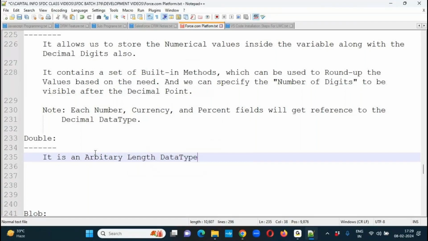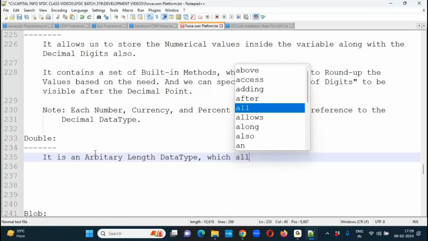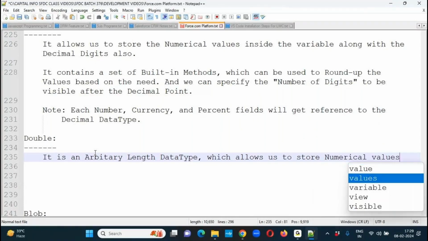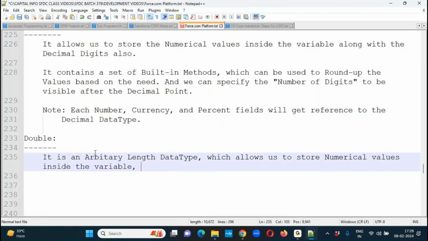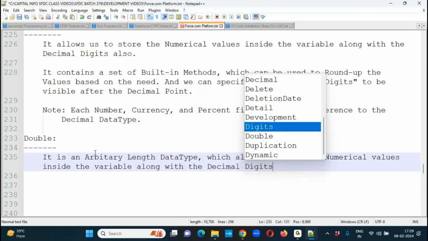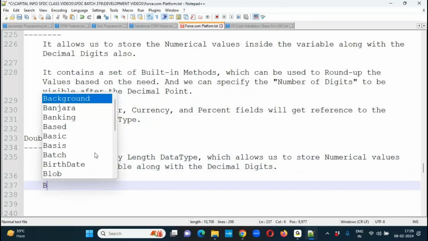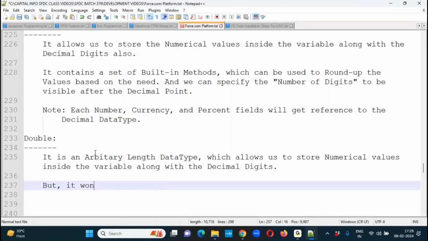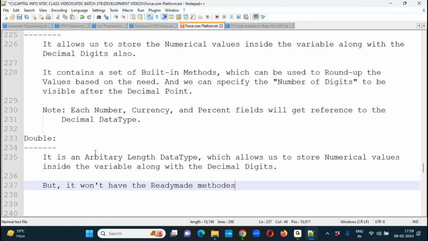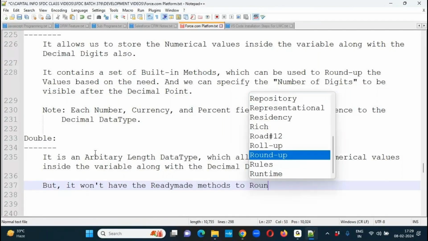It is an arbitrary length data type which allows us to store numerical values inside the variable along with the decimal digits. But it won't have the ready-made methods to round up the values.